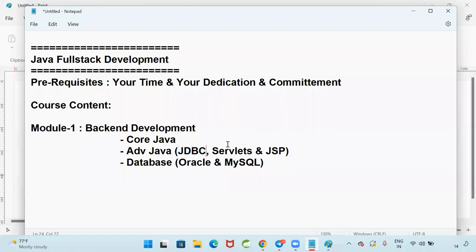Now, I am developing one program. I can run my program in my system. If I develop a program on my laptop, I can run that program only on my laptop. How can you access my program? No. I need to make that application available on the internet.